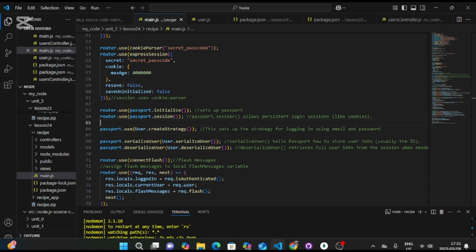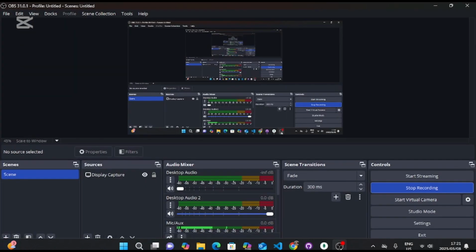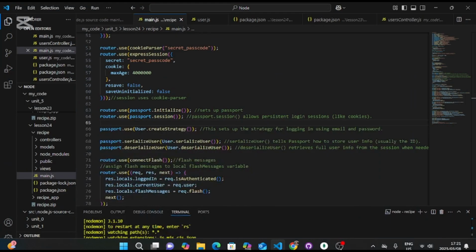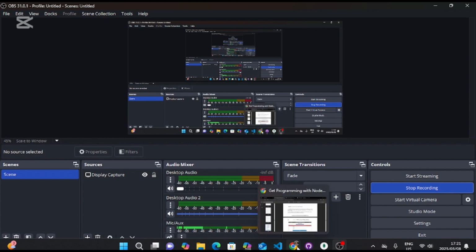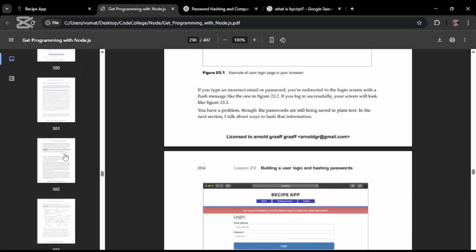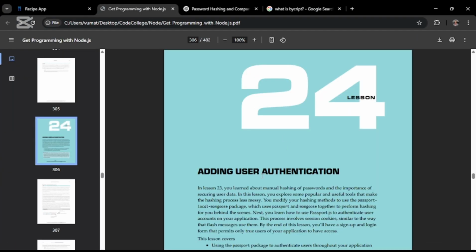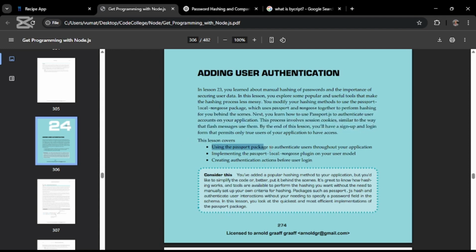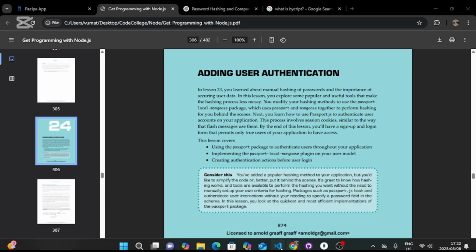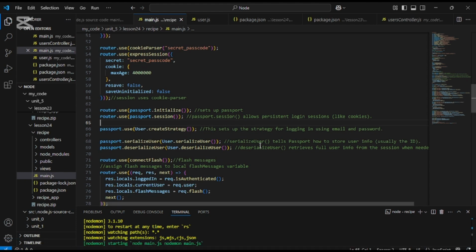Cool. So basically, in this chapter, what we touched on is using the passport package to authenticate your users throughout your application, implementing the passport local mongoose plugin on your user model, creating authentication actions before user login. So let's see how we did that in the code.